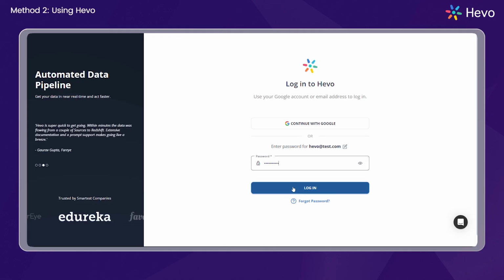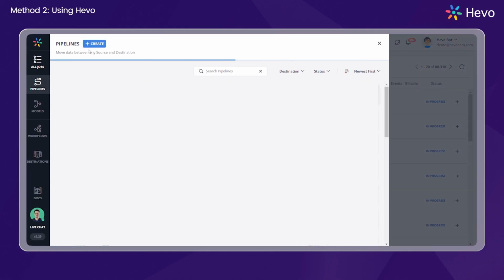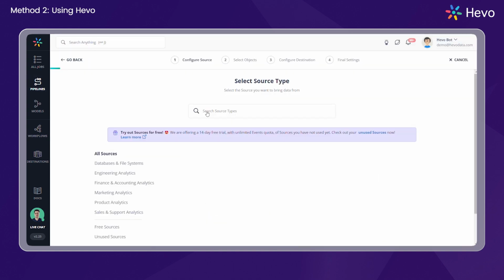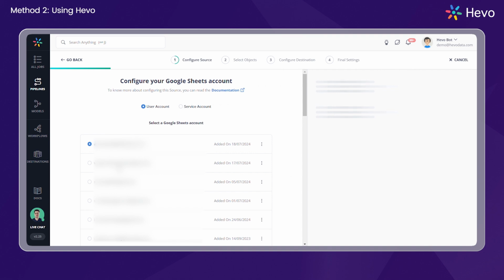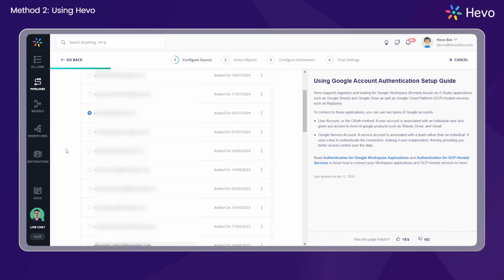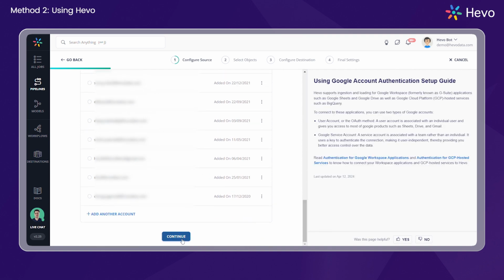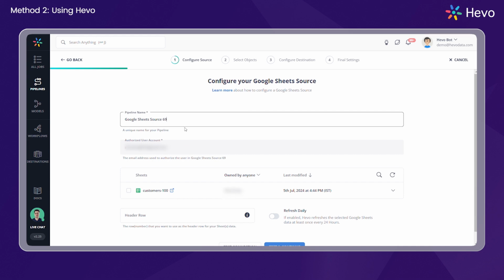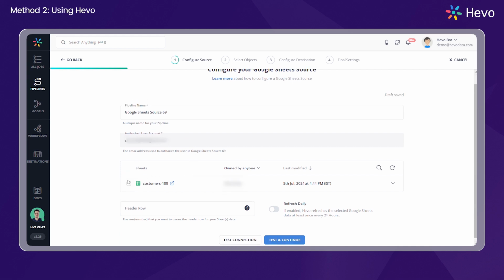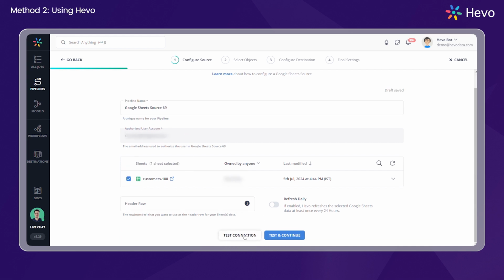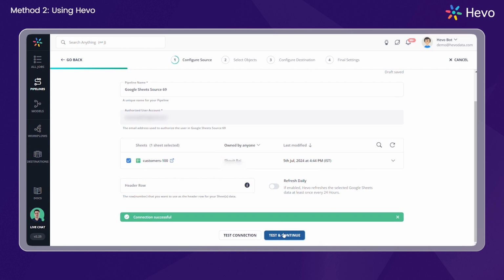After logging into your Hevo account, click on the Create Pipeline option and configure Google Sheets as your source. I already have my Google account linked to it, but you can also add a new account by clicking on Add Another Account and then clicking on Continue. Now give a suitable pipeline name and select the sheet you want to import. Then click on Test Connection.